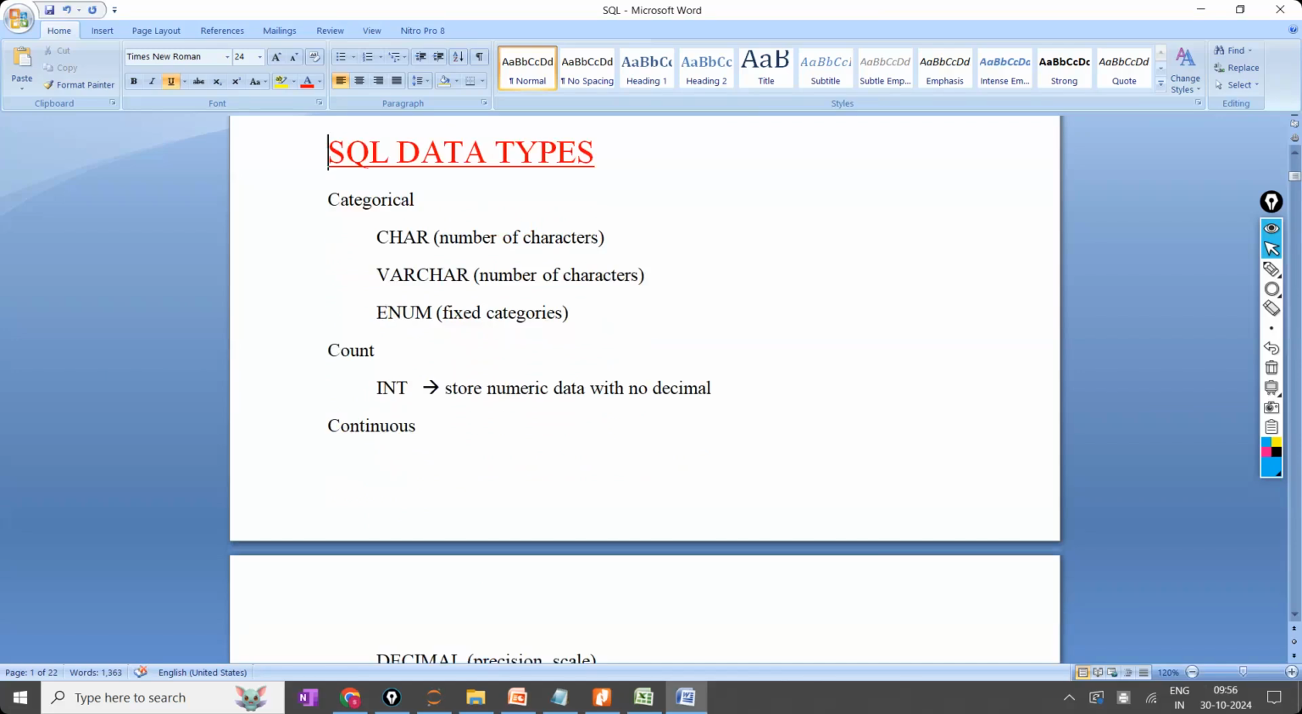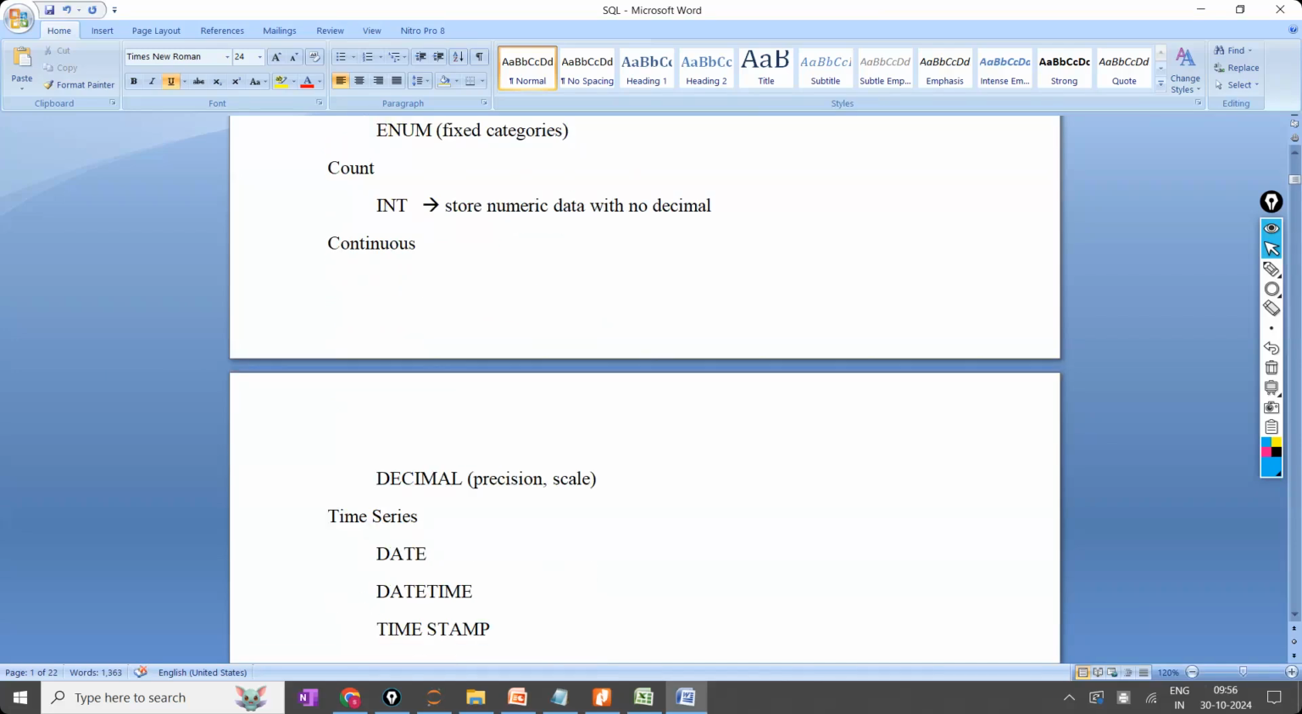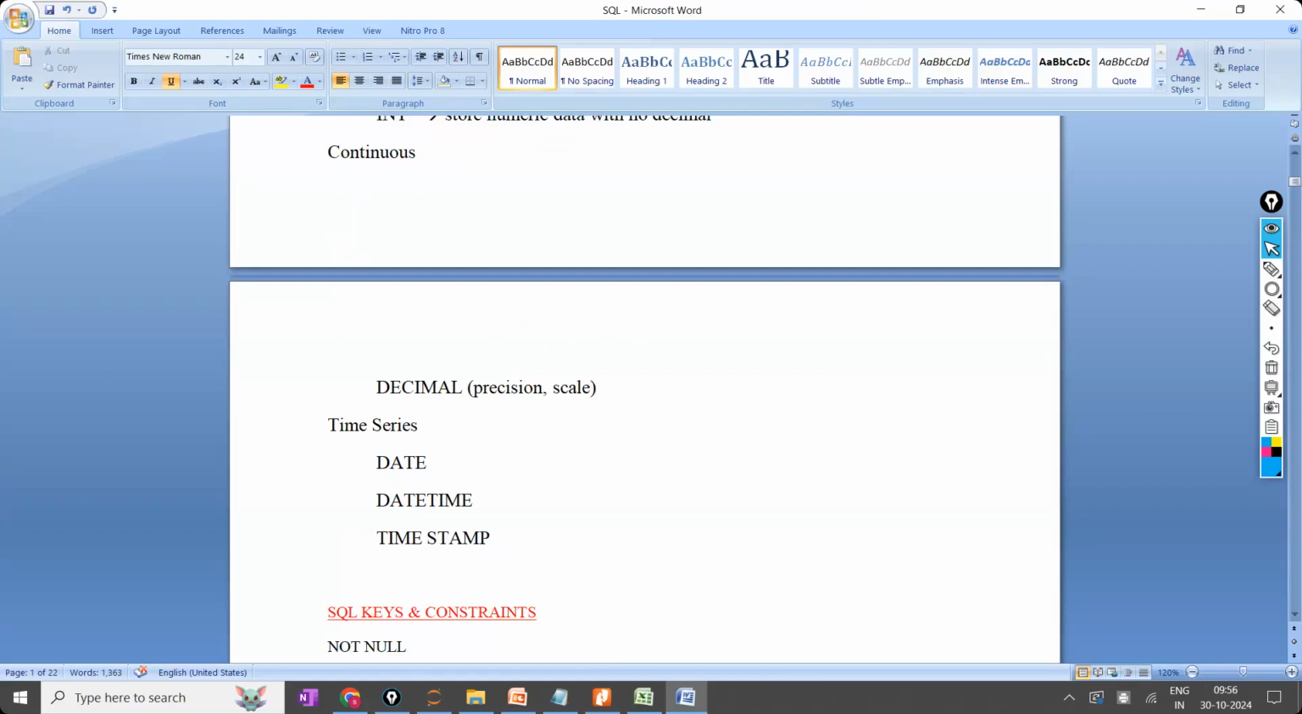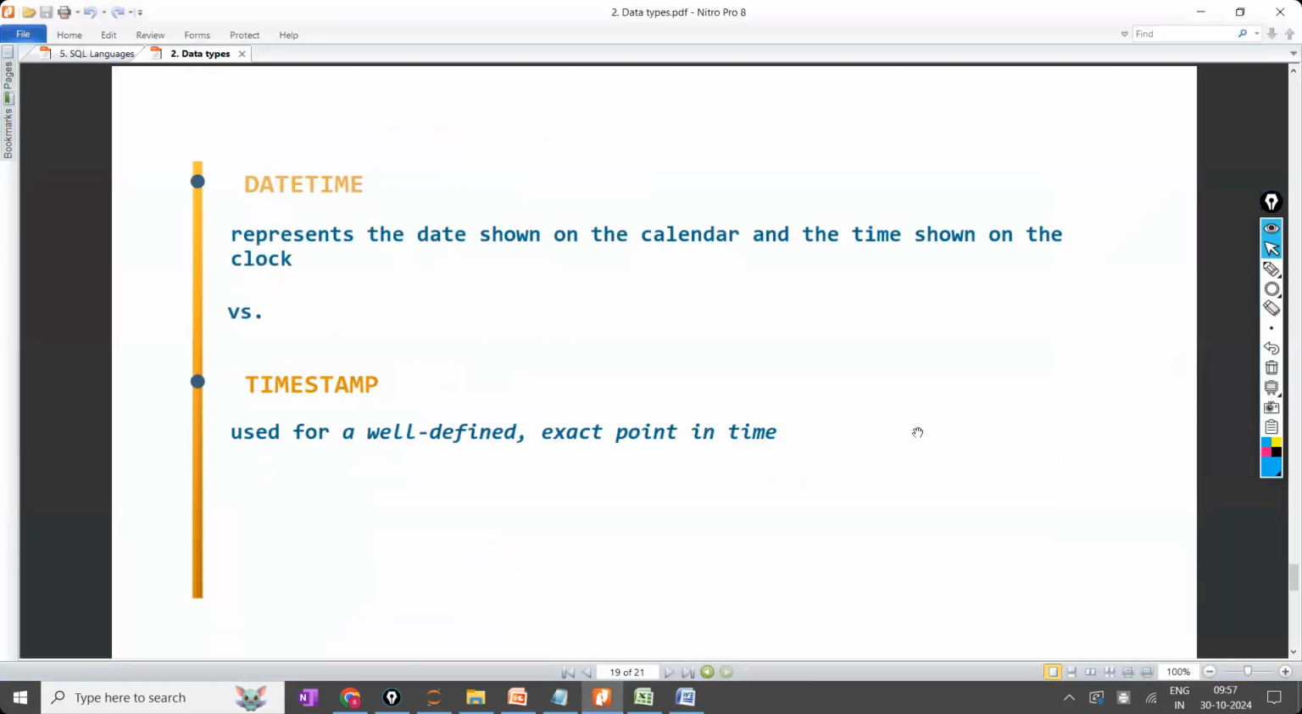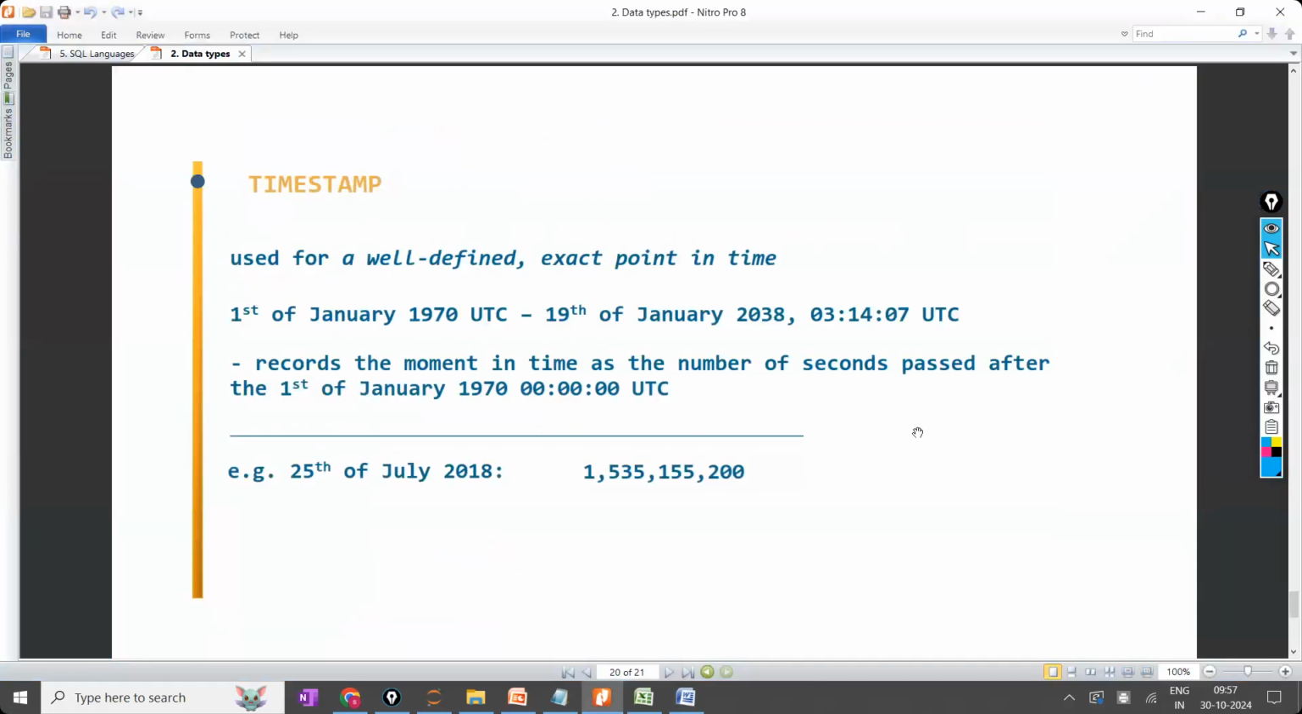According to the data, what are the data types? For categorical, char, varchar, enum. For count, it is int. For continuous, it is decimal. And for time series, we are going to use date, datetime, and timestamp. The third one, timestamp, I have missed here. What does timestamp mean? It is going to take the count from the starting time to the ending time.